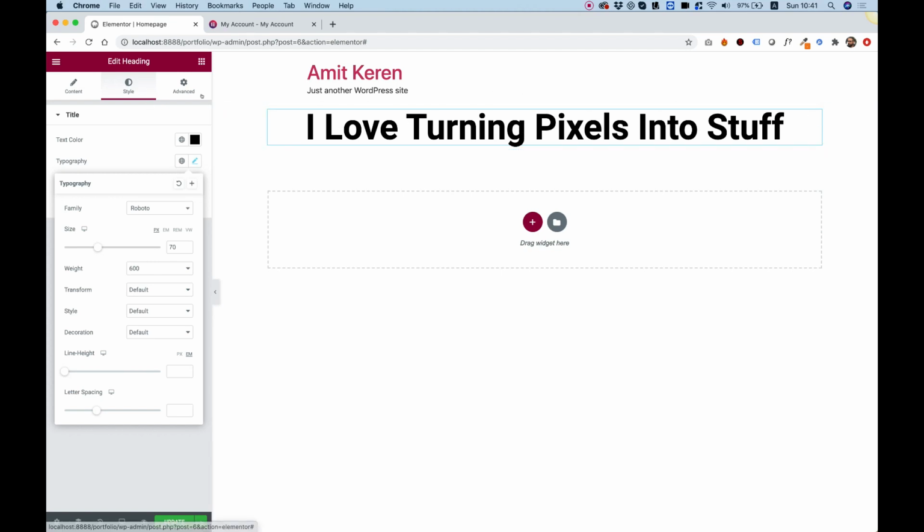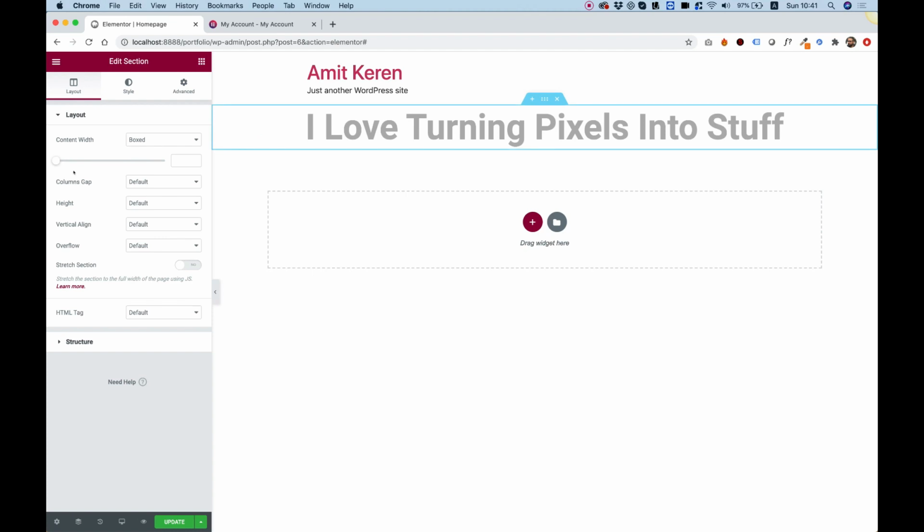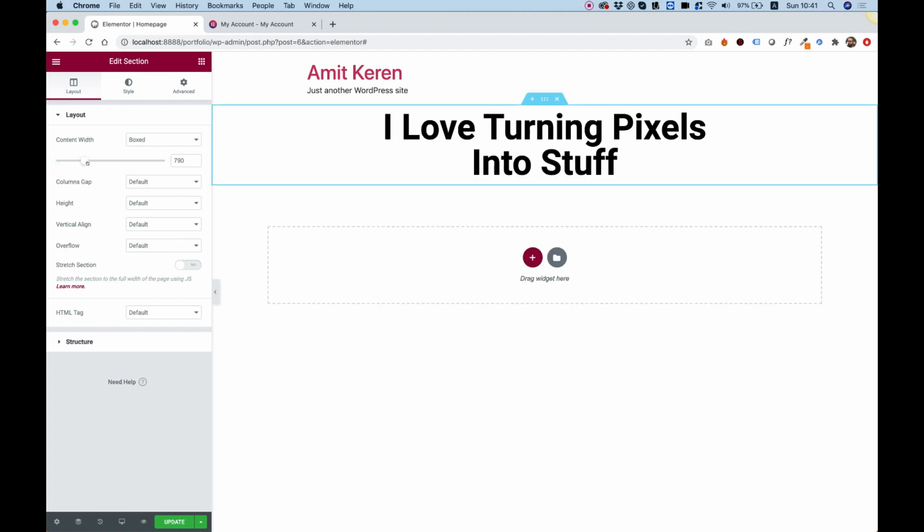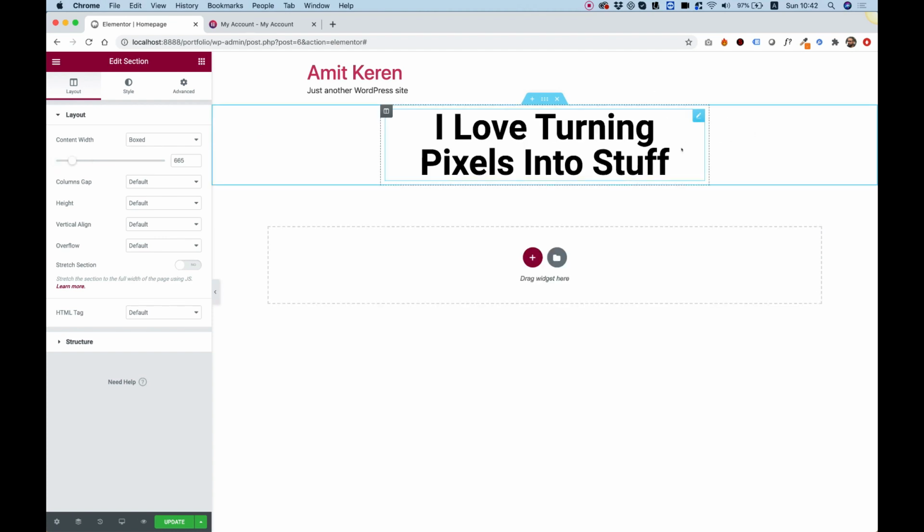A lot of people, what they do is they add a BR tag. I don't think that's the correct way of doing it. So I'm just going to right click into the section and change the content width. So now you can see that it gets cut off because the width of the column and the section is not wide enough to contain the whole sentence. So that's exactly what I wanted. And we can start creating the next section.